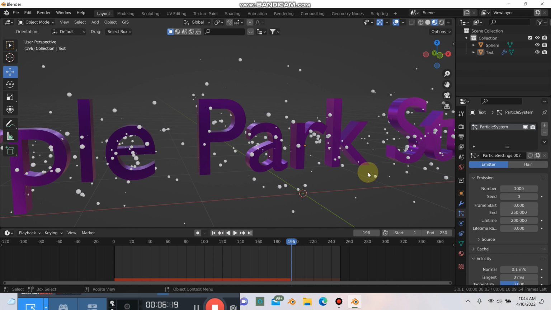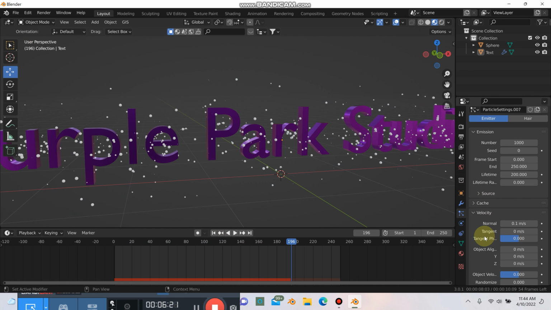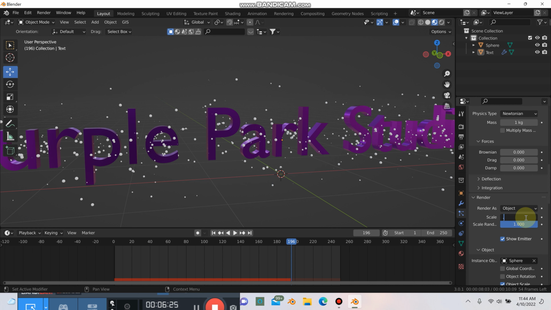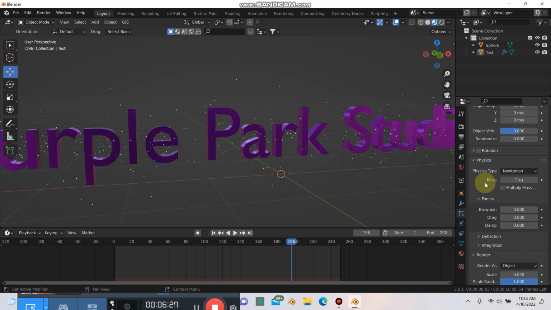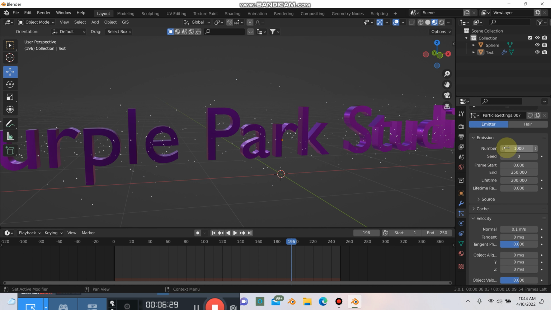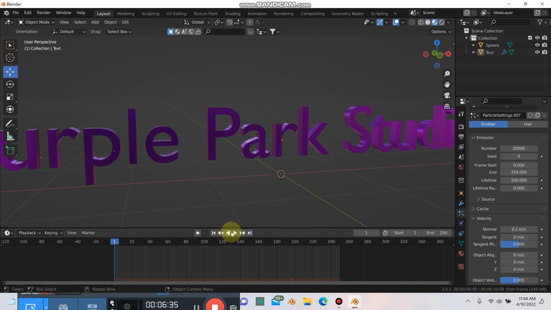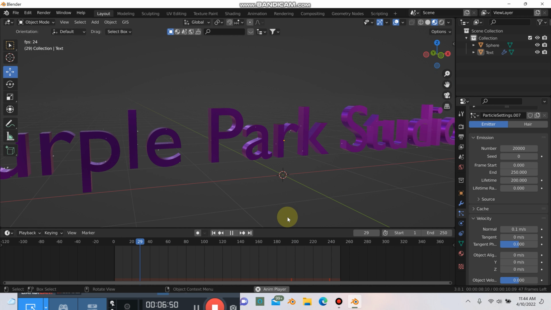I think if you were going to put a camera on this, you might want to change the scale down to about 0.04, and then just go up here and we can try increasing the number to, we'll say, try 20,000. It's looking kind of neat there.